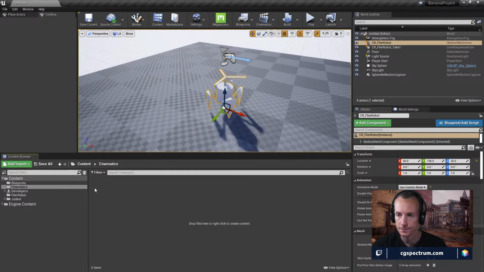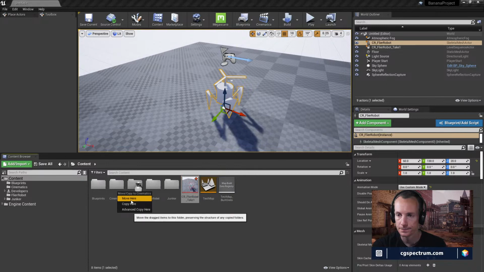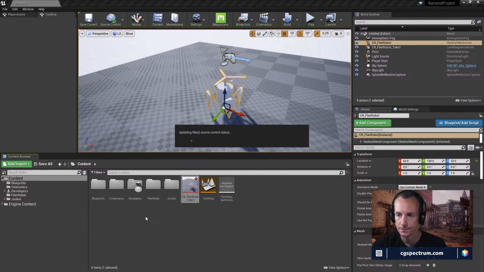Another way that you could have done it was open up the sequencer, drag in the control rig into your sequencer, and I have learned from experience that does not work. So you don't want to do that. But here's the level sequence now. So I'm gonna move that over here. It's automatically created the level sequence, automatically brought it in.